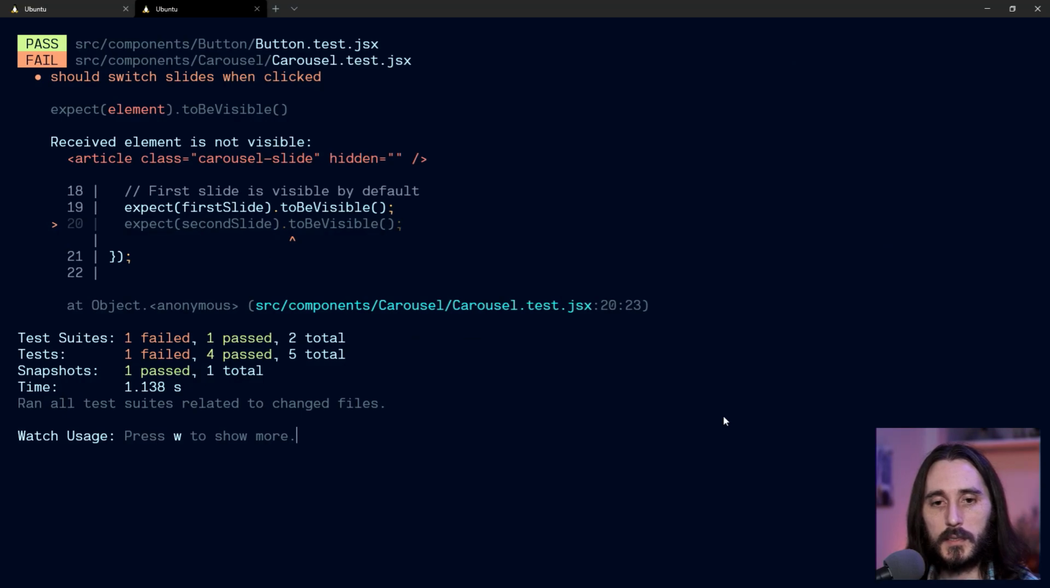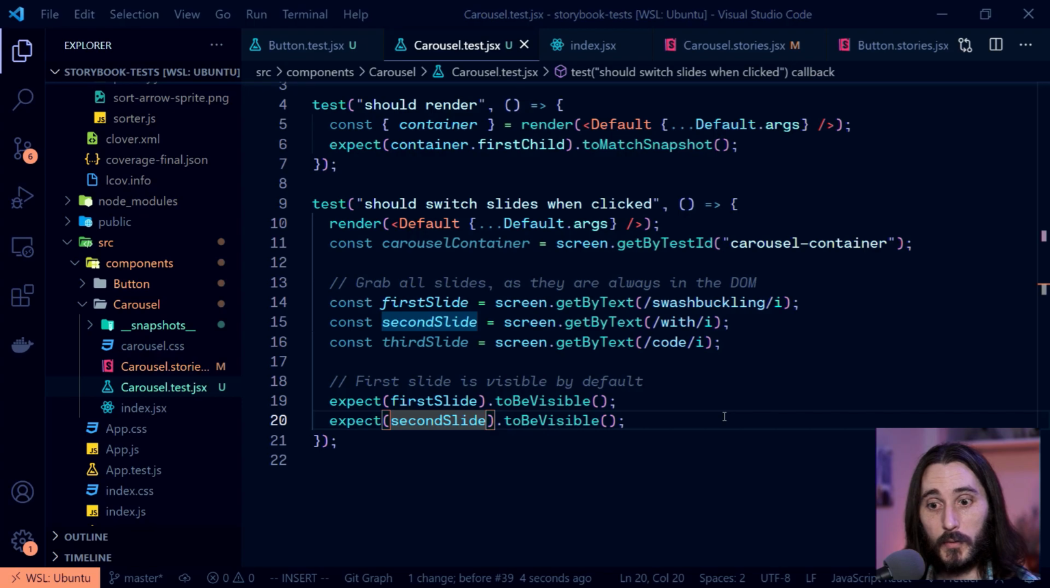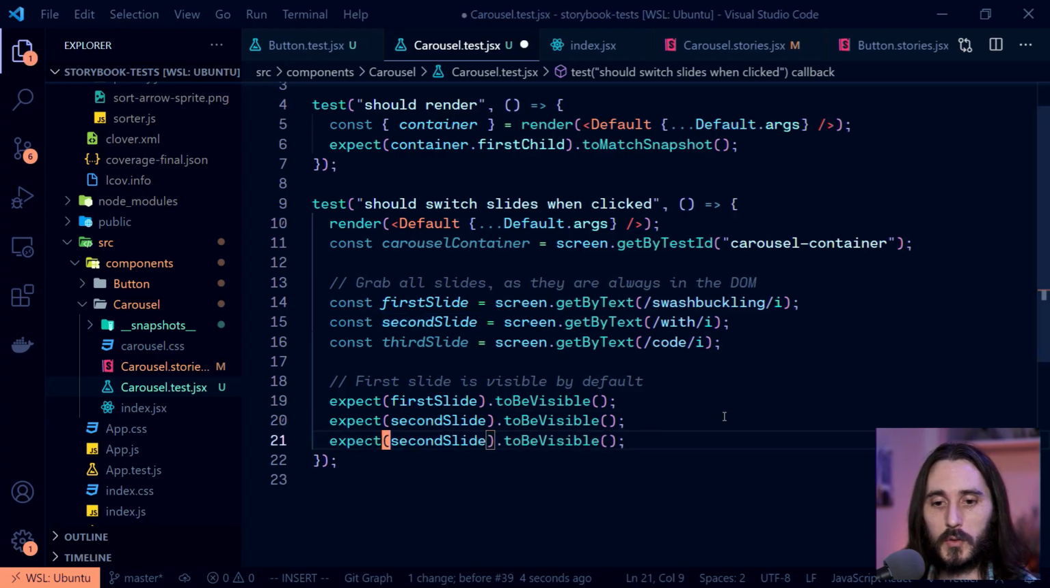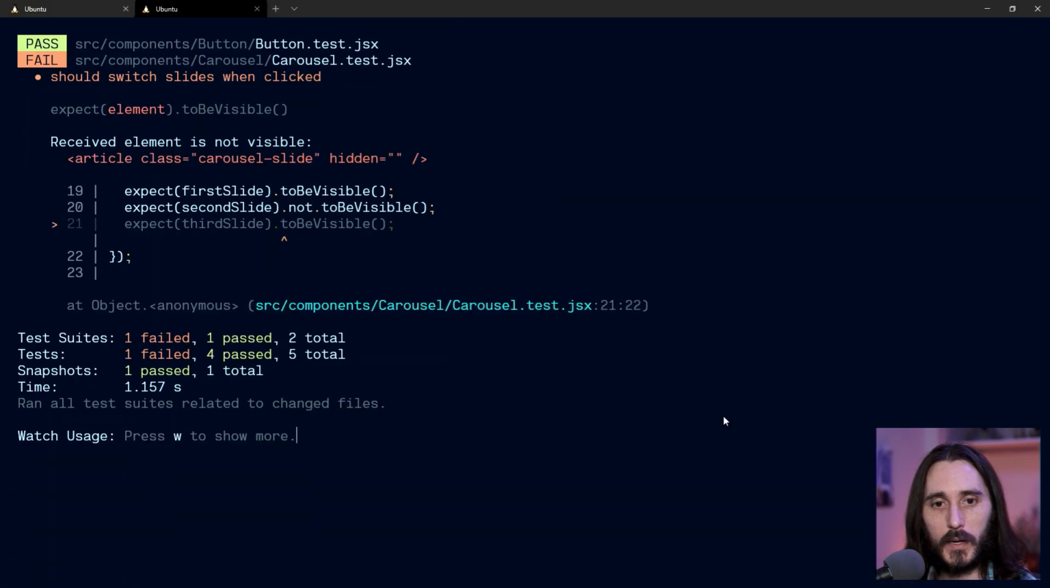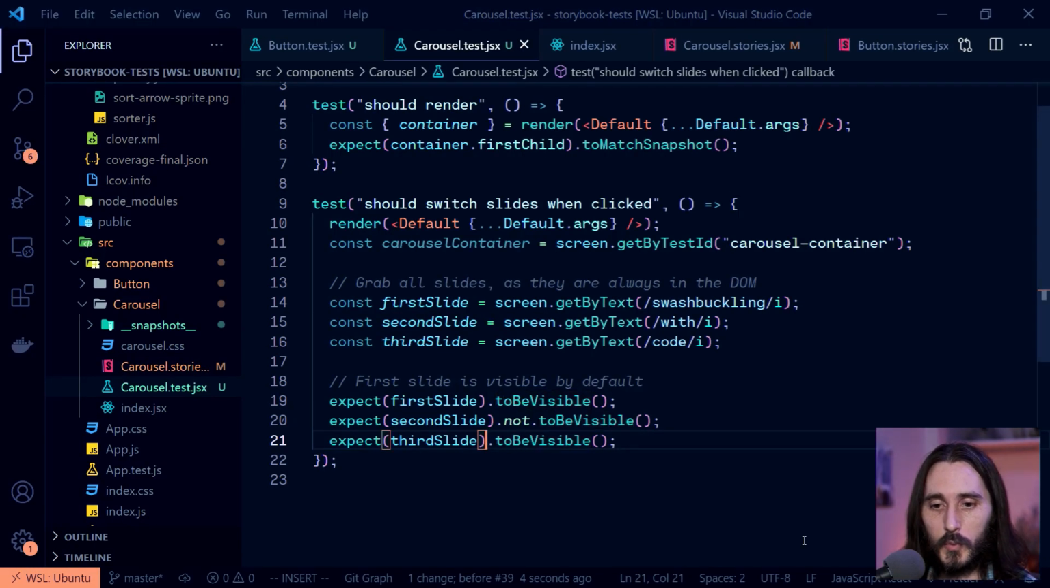Okay, so in this instance, our second slide is not visible, which we haven't clicked at all or anything like that. So that's what we expect. We'll do the same thing with the third slide, but then we'll make this not to be visible and check, okay, well, what about the third slide? You can see here it says expect third slide is the one that it's hitting, and it says element is not visible. So we'll put a dot not here. Perfect. Are they passing? Yes, they are.